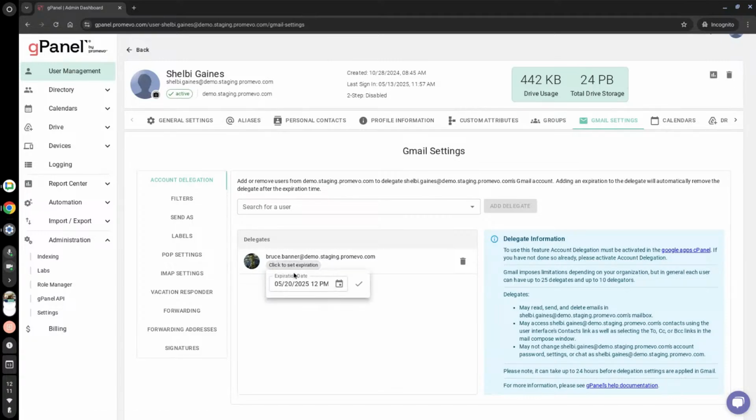I also like to highlight the expiration date feature. This allows admins to delegate accounts and set expiration dates, eliminating the need for manual account updates. So if you needed to come in and maybe delegate an account to your HR manager for just 1 week, you can come in and set that, and you wouldn't have to come back in to remove yourself. It would just automatically expire.